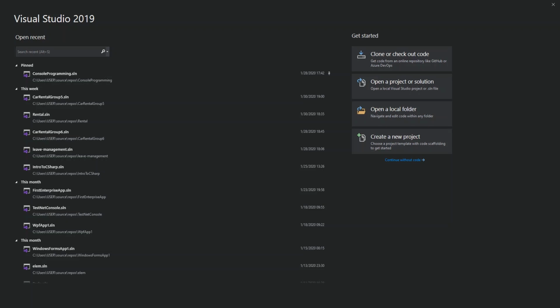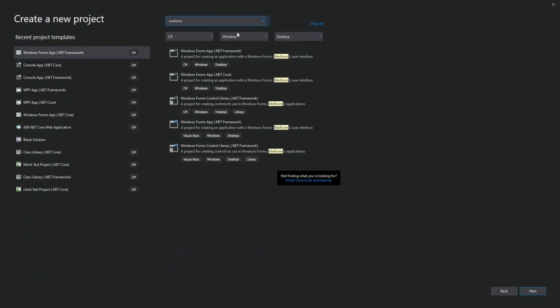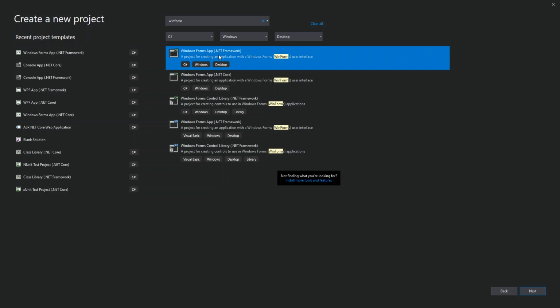In this video, we'll be setting up a C# Winforms application. I already have Visual Studio open, and to get started, we will go ahead and create a new project. From the templates, we're looking for Winforms, so I can just search quickly and look for Winforms. And then I want a Windows Forms App (.NET Framework). So that's the one we're working with today.